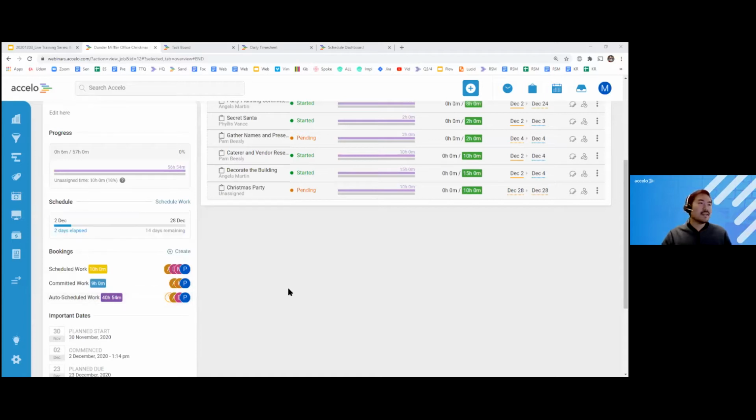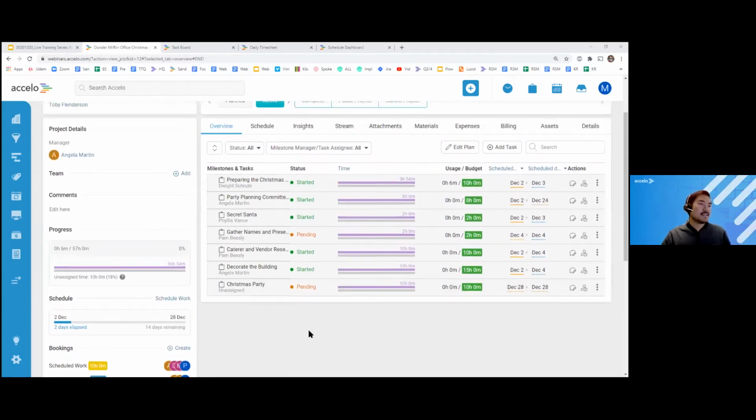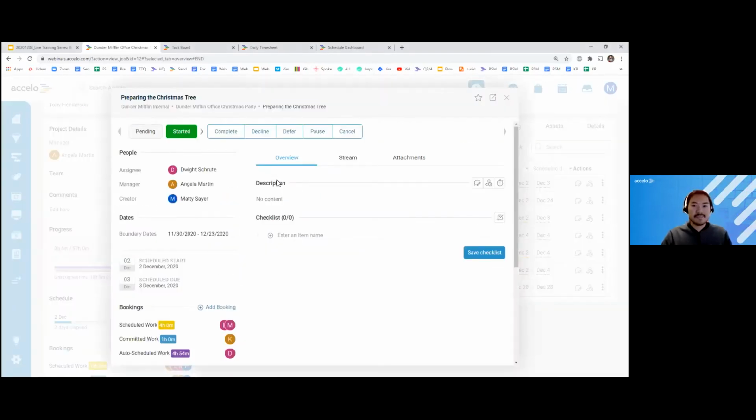Let's go ahead and take a look at some of these tasks that have been assigned out. The first one is to prepare the Christmas tree. This is a task specifically assigned to Dwight. So let's pull it up. To start from the top, auto-scheduling is a function built into tasks, and tasks only, regardless of whether the task is on a project, a ticket, a retainer, or anything else. Tasks in Accelo have a start date when the task is to be started on, and a due date when the task is to be completed by.